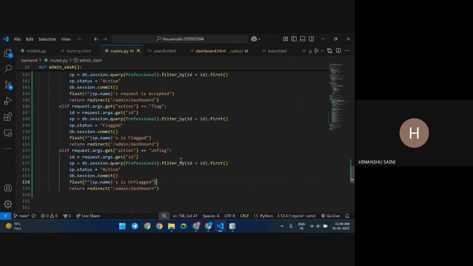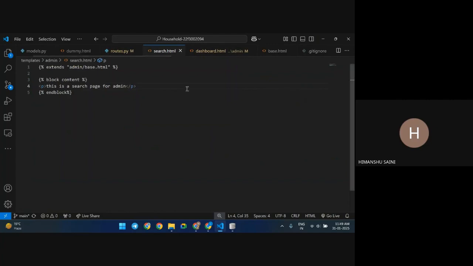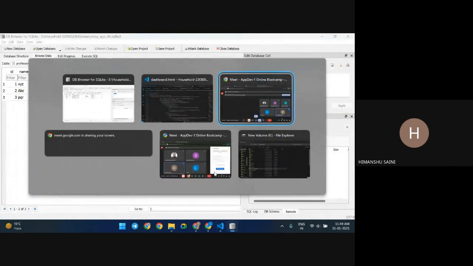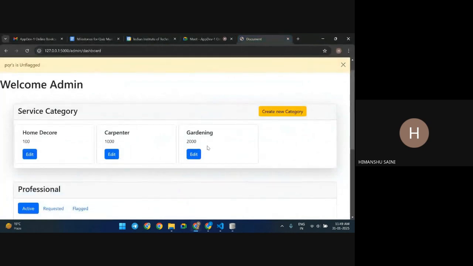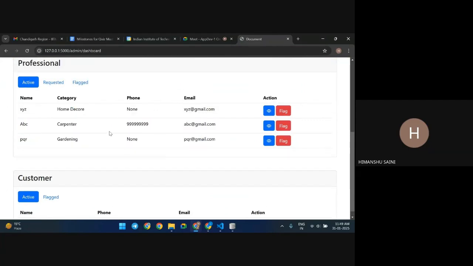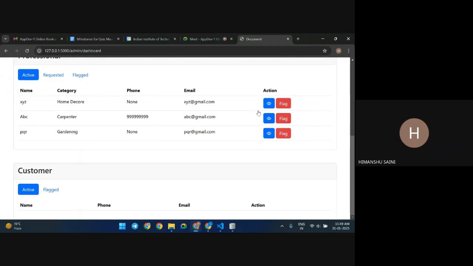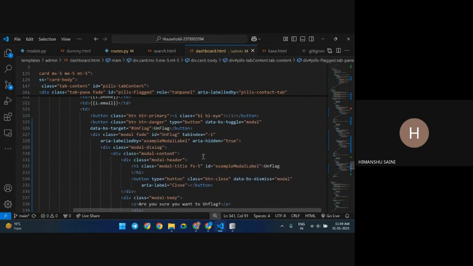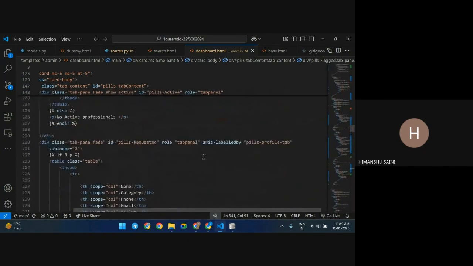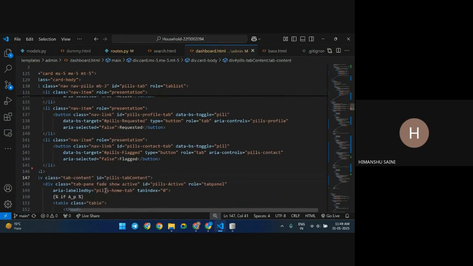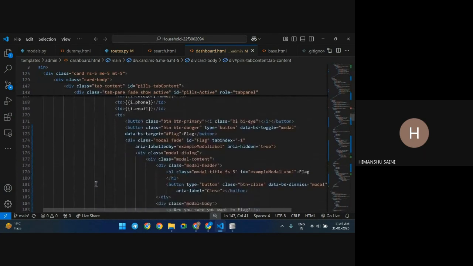Now it's done. Now I want to show a lot of things here. On the dashboard, I have added this I button, right? Let me show it here. This I button should show details of this professional. Where is that I button? We'll go to active. So this is active. There is this I button.